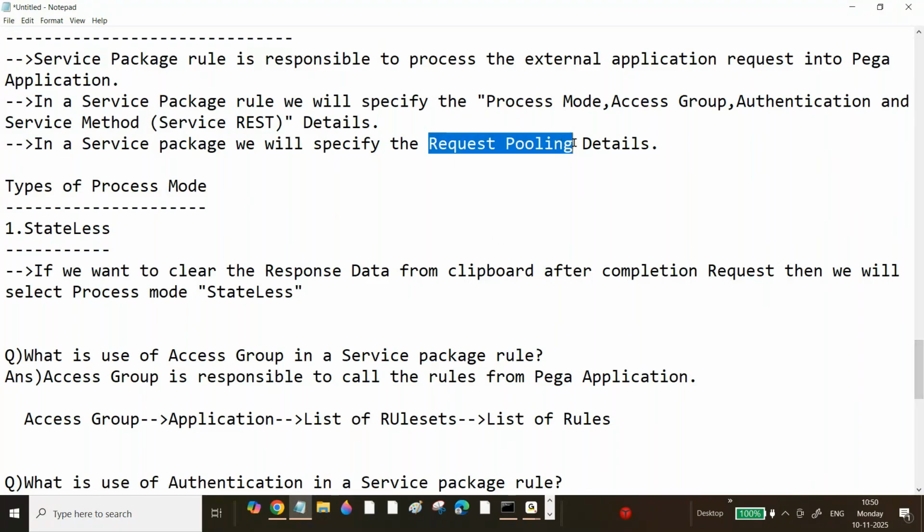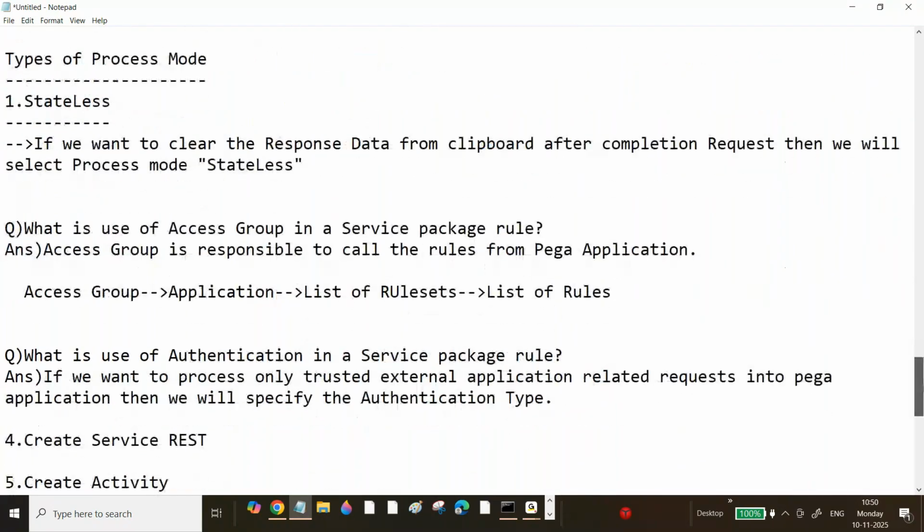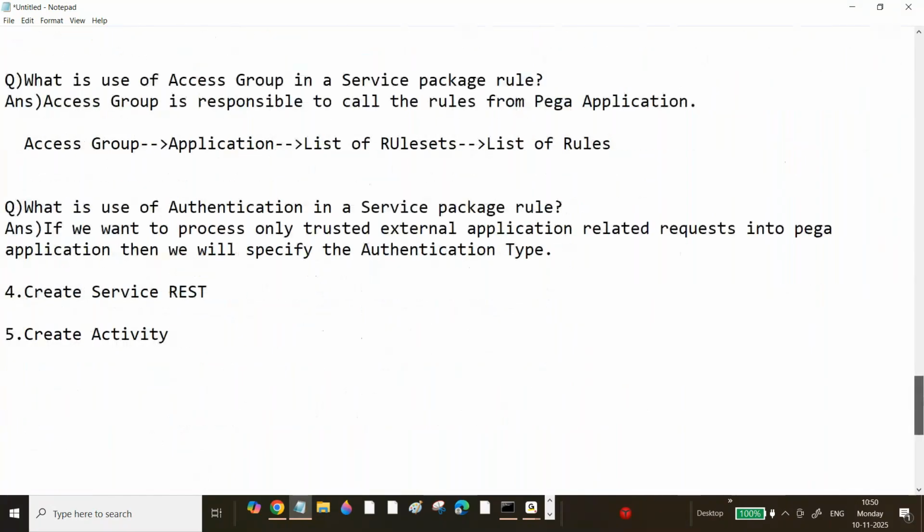At that time, I will tell you what the service package is. We have request pooling available, right? That is one of the important ones. Practically, I will show you. It will not take 20 minutes or half an hour, just within 15 minutes I will show you. Then you can understand what the use of request pooling is. First, we will complete the high level thing. Okay, come down. Service package and all are fine.